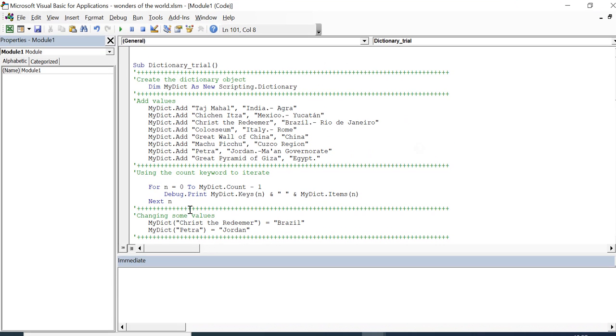Now let's run this and see. To run it in one shot, we use F5, and to run it line by line, we can use F8. Apart from that, we have breakpoints to set here and there.